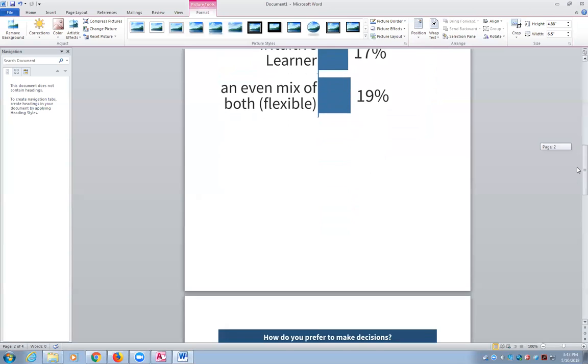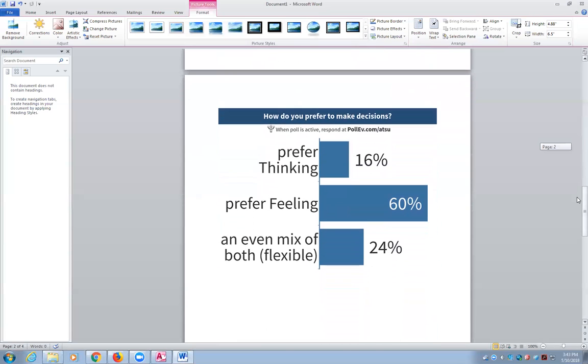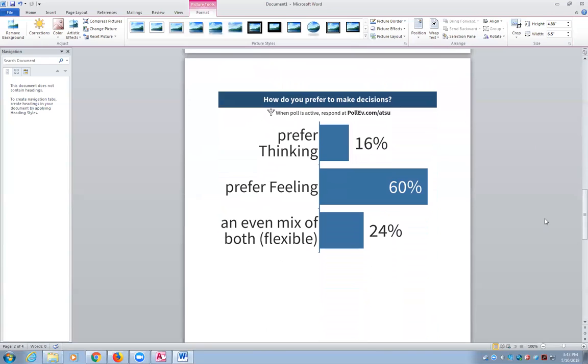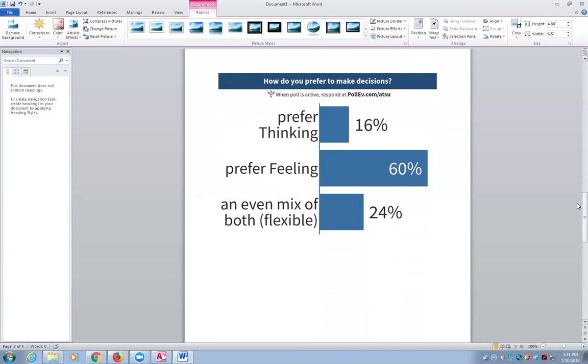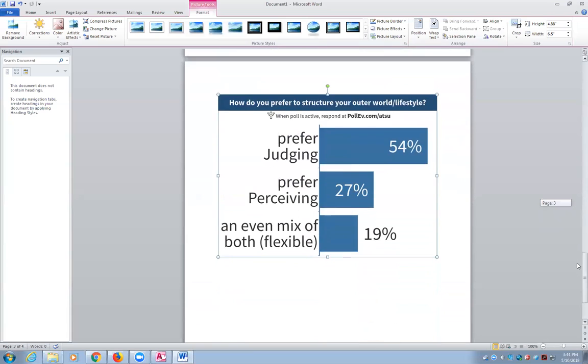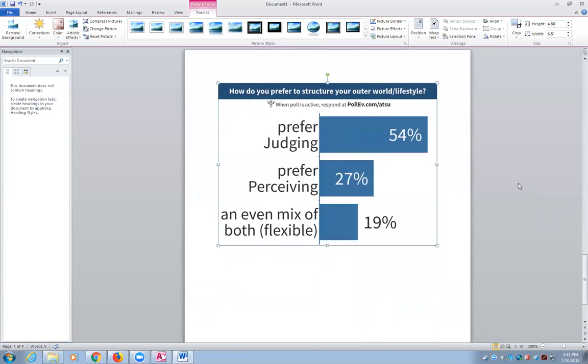of both. And then this was the third dichotomy, thinking or feeling. Interesting that a great majority of students were 60% feeling, which means they're highly empathetic, wanting to help people, which is not uncommon for those who are going into healthcare professions. And then the last question is the judging and perceiving, and you see the breakdown there. Now, how can an instructor use these results? How could they interpret them and use them in their classroom?